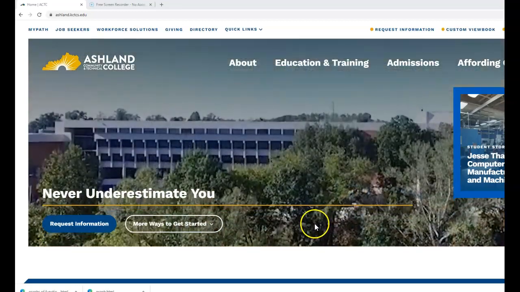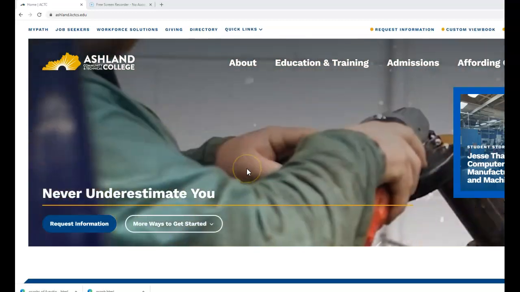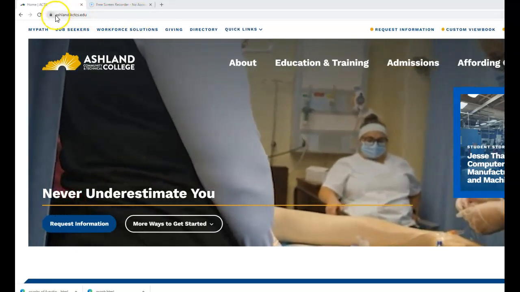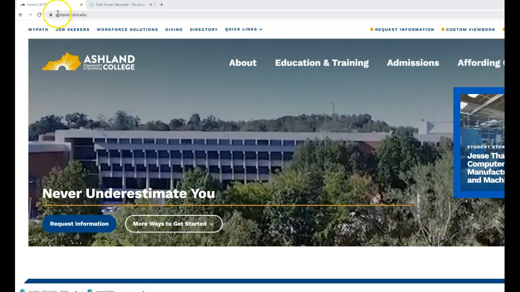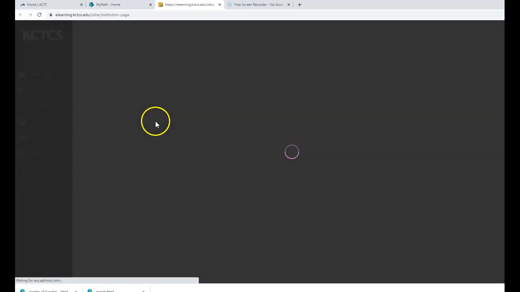I wanted to show you a little around my course shell and show you how I've designed it and how best to interact with it. First of all, to get to a class, you can get there from the ACTC website or whatever home campus you're on. Use that website and there should be a My Path, which lets you check your email as well as check your grades and student service stuff. But Blackboard Learn is where we find our coursework.